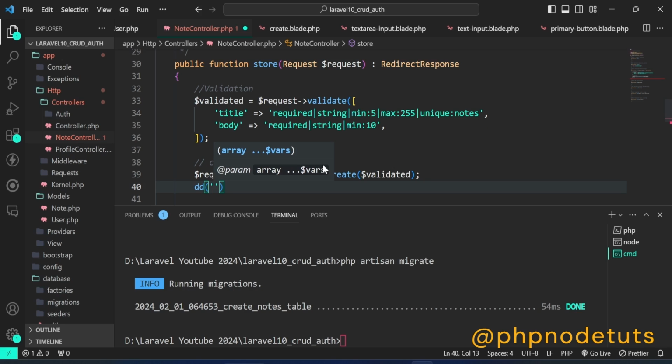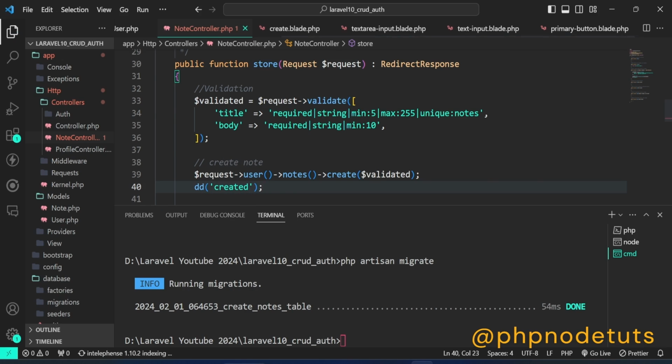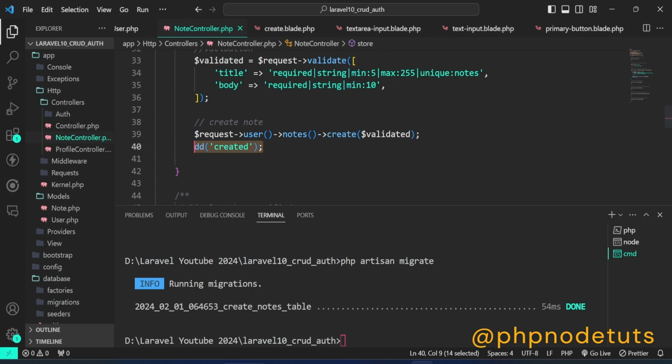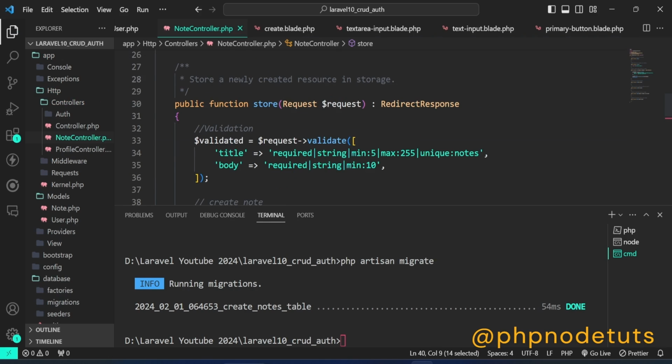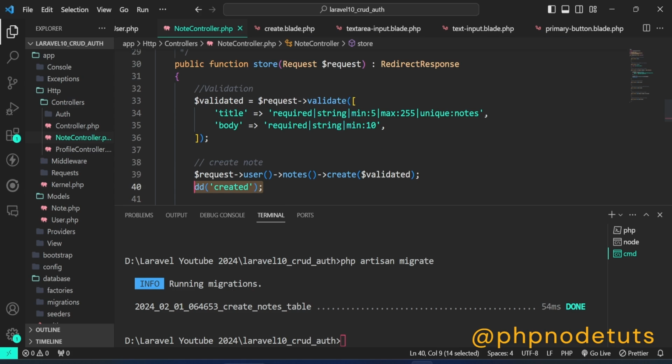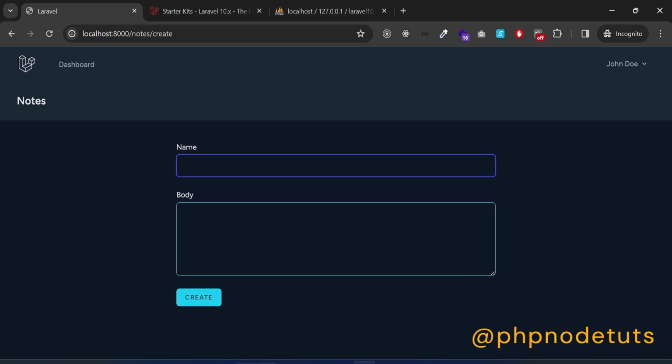Now, add dd function and add created string in the parentheses. It will print the string, created, and then stop the script's execution. The dd function is a debugging function that stands for dump and die. Open your browser.